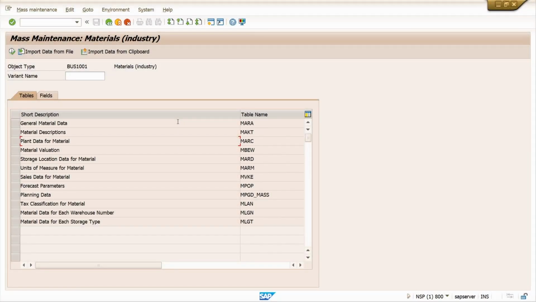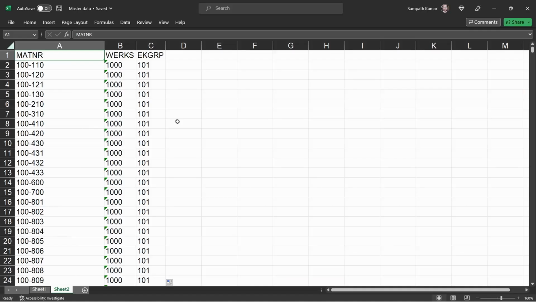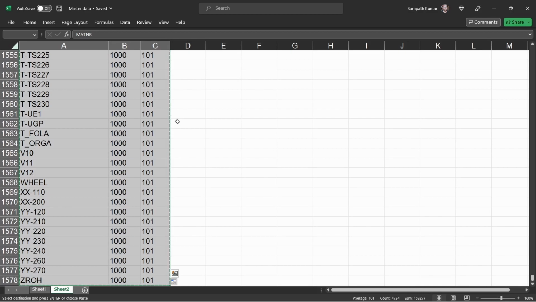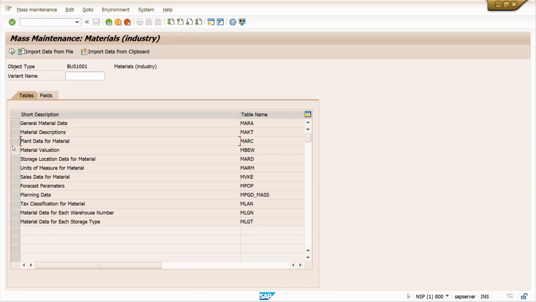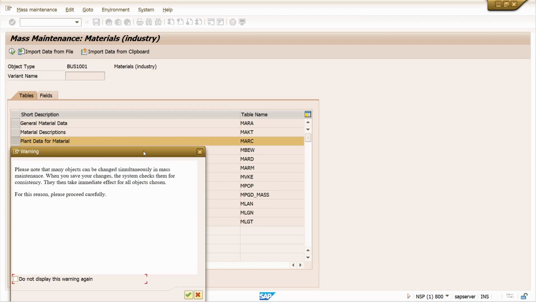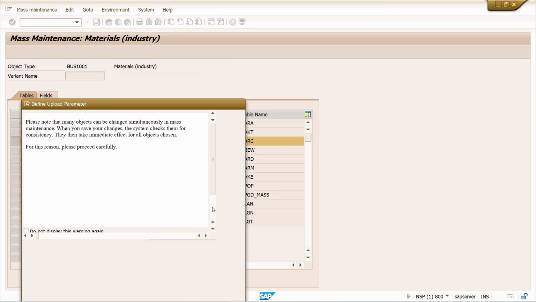In the third option, we can see the import data from clipboard. First, we need to copy the data from Excel sheet. Copy the data from Excel sheet including fields. Go to SAP screen, select the table, click on import data from clipboard option, click on right mark.